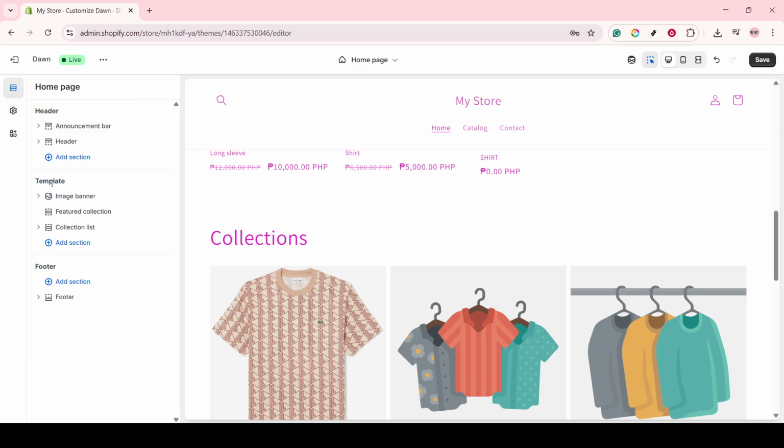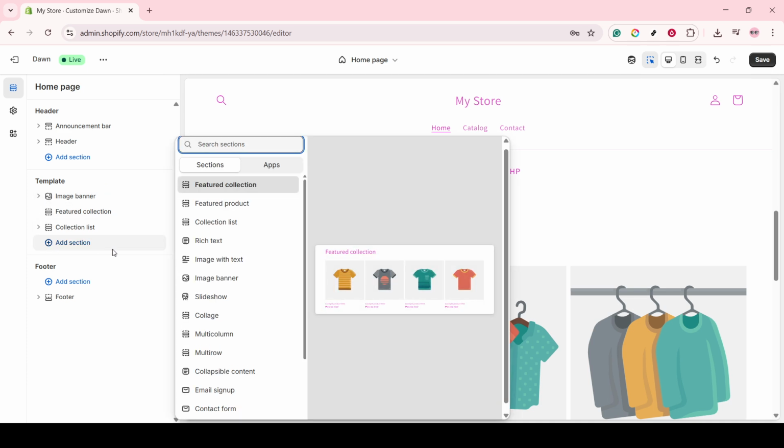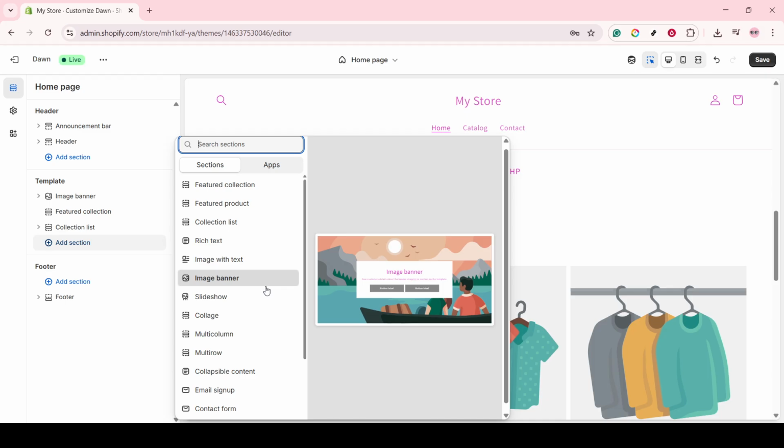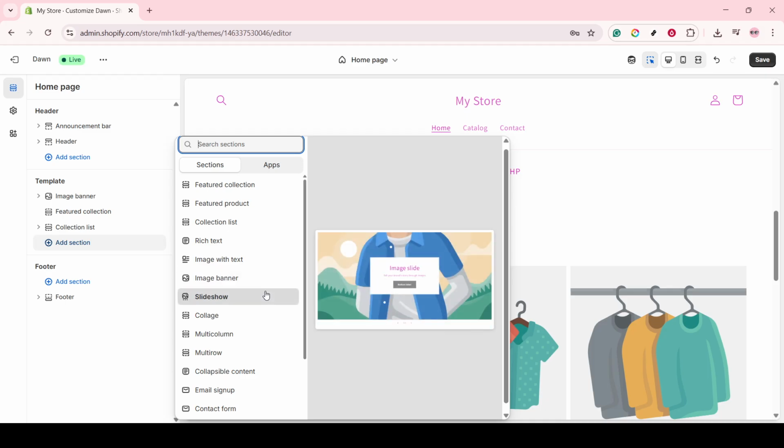Once you're in the template section, you'll want to add a new section. This part is crucial because sections are the building blocks of your site. They allow you to organize your content strategically. The addition of a new section provides you with a blank canvas to work on and customize in a way that suits your store's needs.